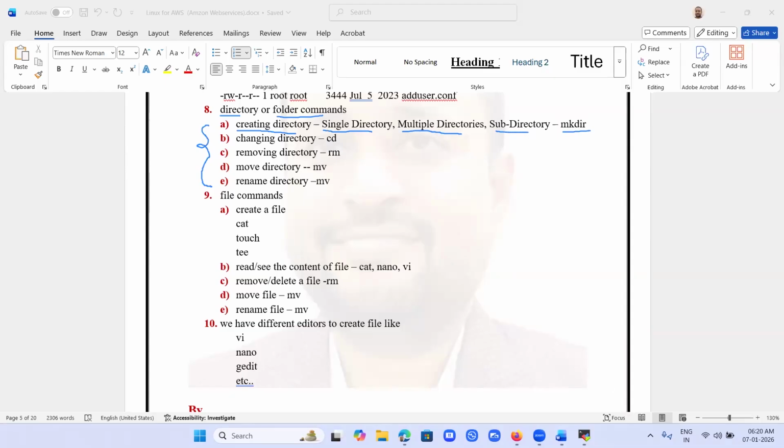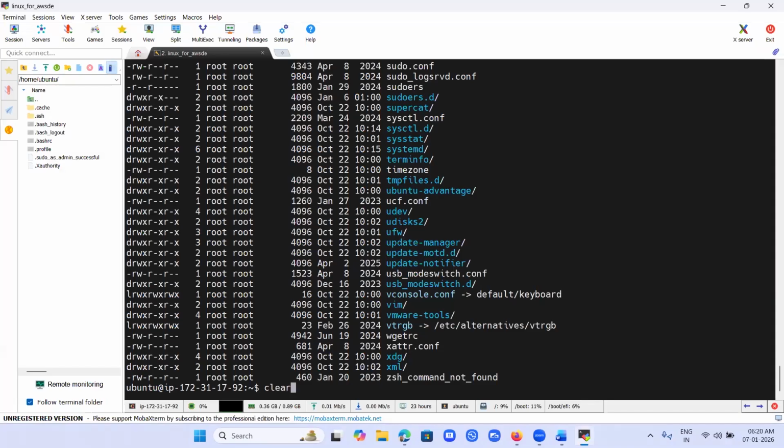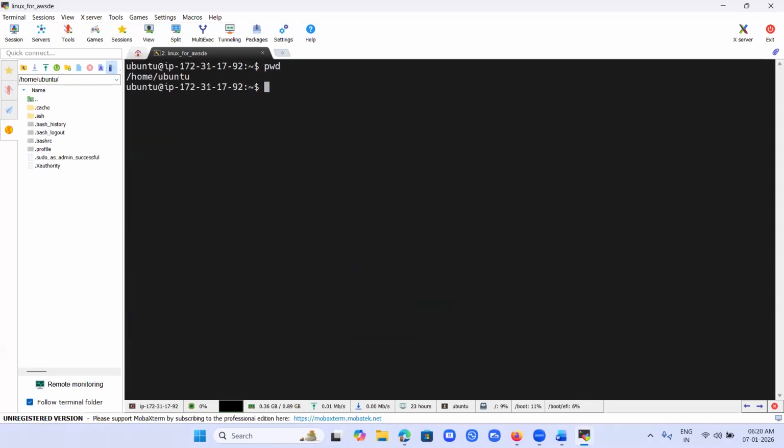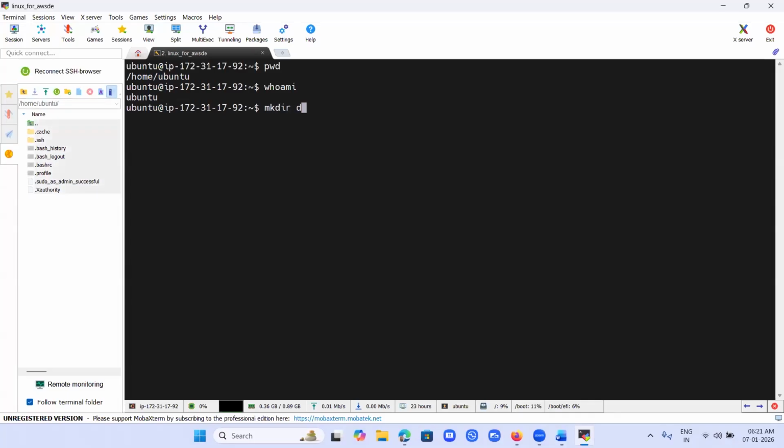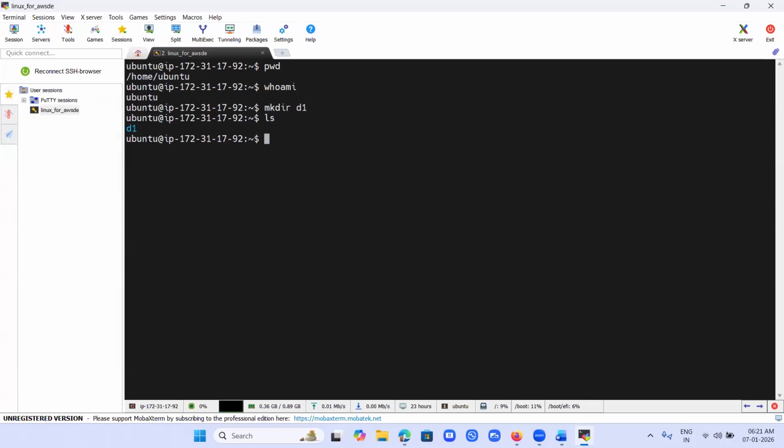Clear screen, and you can see pwd. We are under /home/ubuntu. /home/ubuntu is the home directory of the Ubuntu user. We logged in as the Ubuntu user. In this home directory, I am creating a directory: mkdir d1, then ls. You can see one directory is created. I want to create multiple directories: mkdir d2 d3 d4 d5.